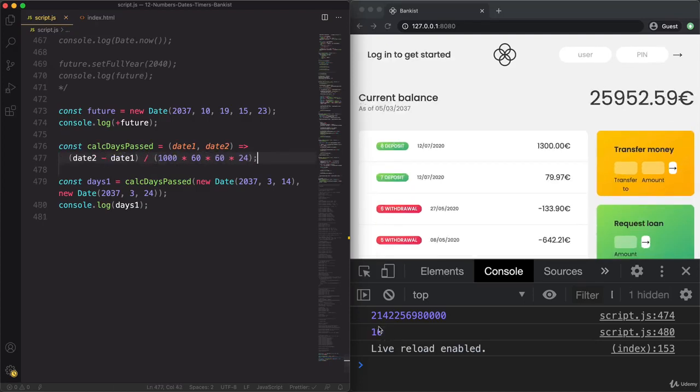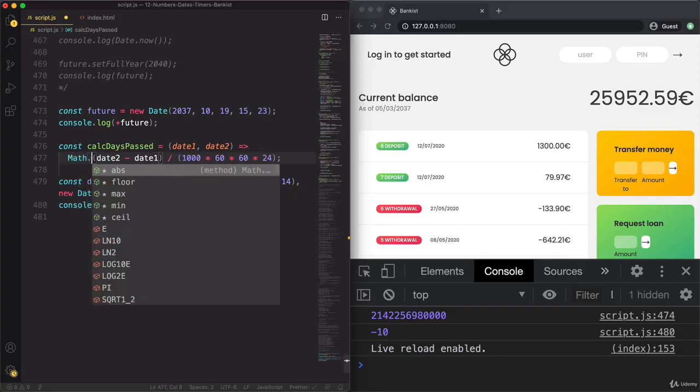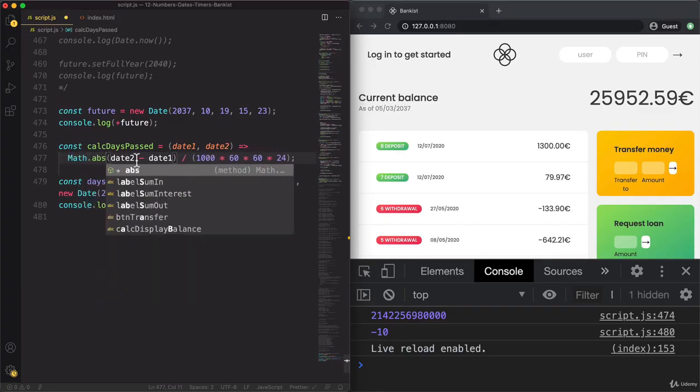And so now we get 10 days. And that makes sense, right? So from April 24 to April 14, we have exactly 10 days. Now what if here we pass 4? So now it's going to be the other way around, right? So now we have minus 10, but we don't want that. We always want it to be 4. And so that's what I meant earlier, where we can now simply take the absolute value of this. So Math.abs.